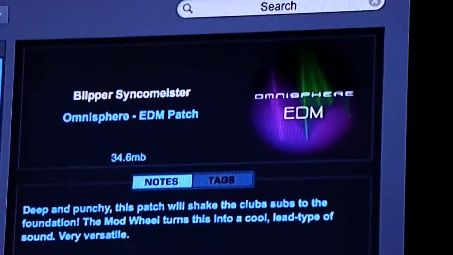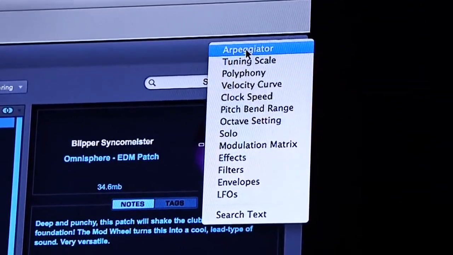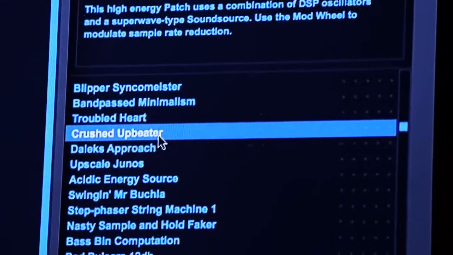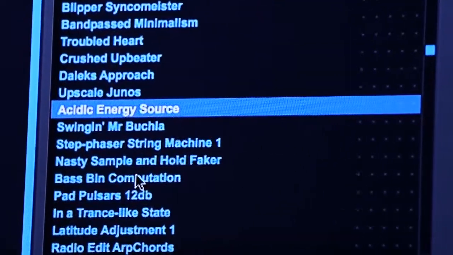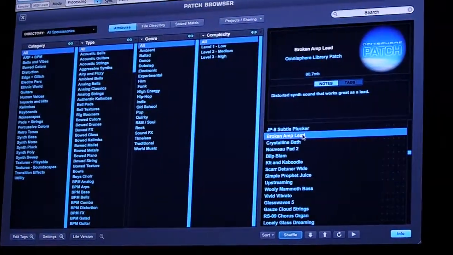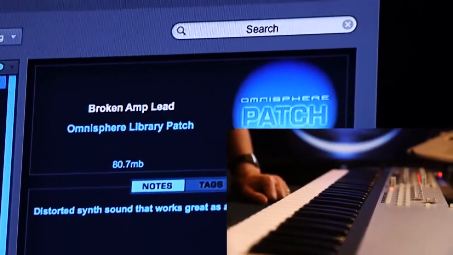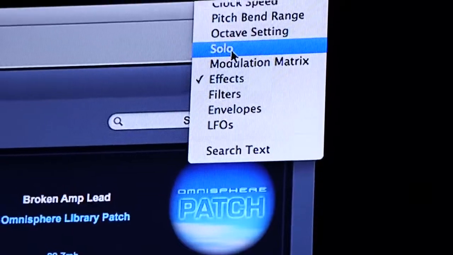And one of the coolest new features is Sound Lock, which lets you keep various aspects of the sound as you browse. Let's say we like the arpeggiator pattern of this patch. Now we can lock it, and now everything that I browse has that pattern. Okay, with this sound, I like the effects and the solo. So let's lock in the effects and the solo.